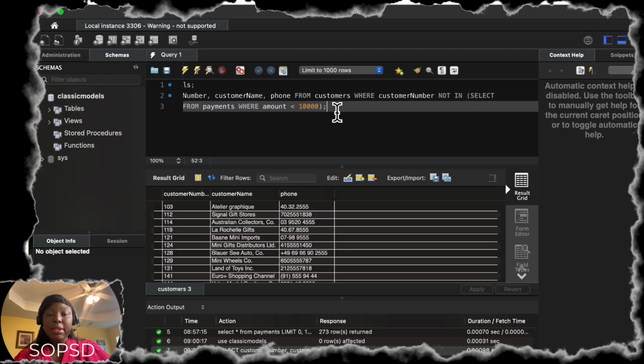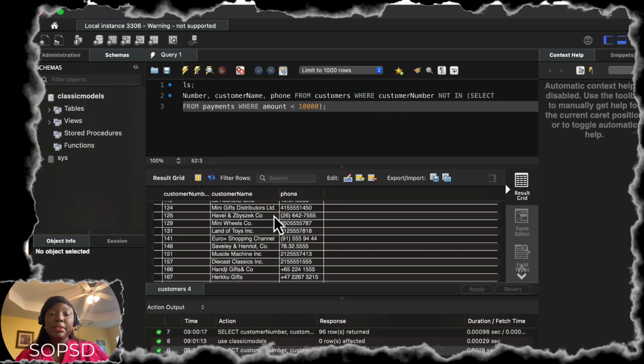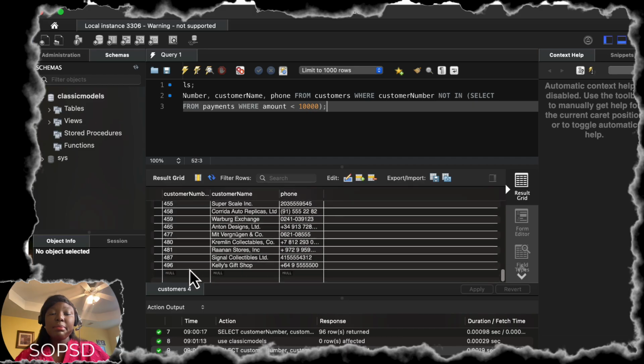So what we are trying to say here is, look for everybody whose payment is less than 10,000, and when you select from the customers table, make sure that the customers selected are not in the list in the inner query. All right, and so we have that here, and we still have the same number of rows returned.